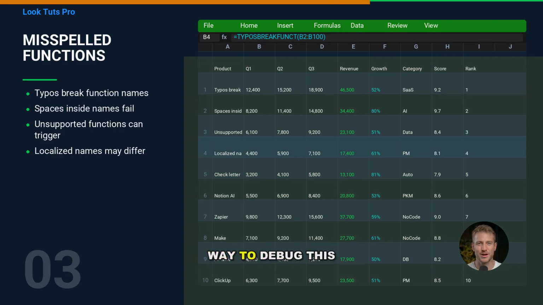The fastest way to debug this is to isolate the function name and check it letter by letter. If you're copying formulas from a website or a colleague, this is the first place to look. And if you're using newer functions, confirm your Excel supports them, or choose an older equivalent.